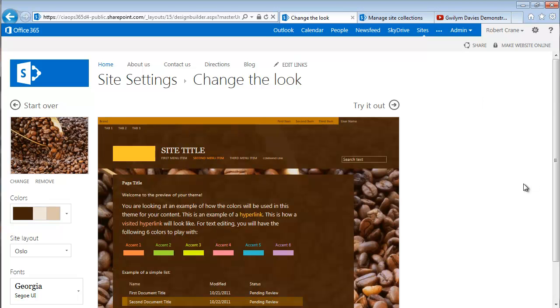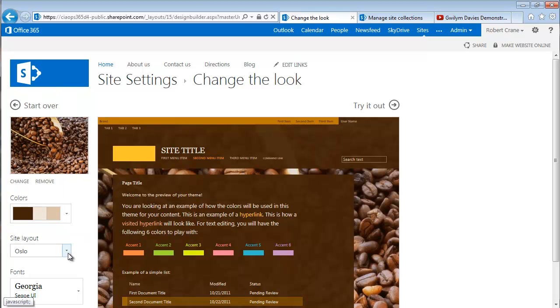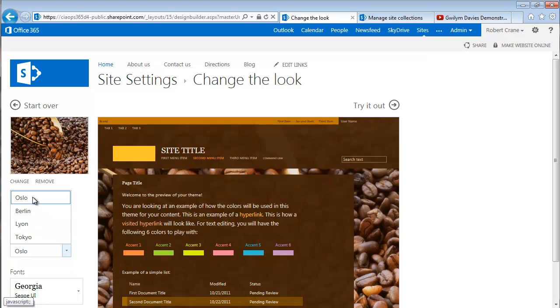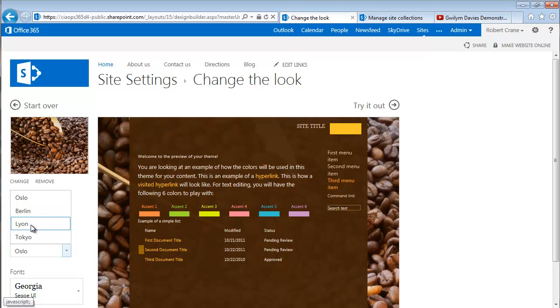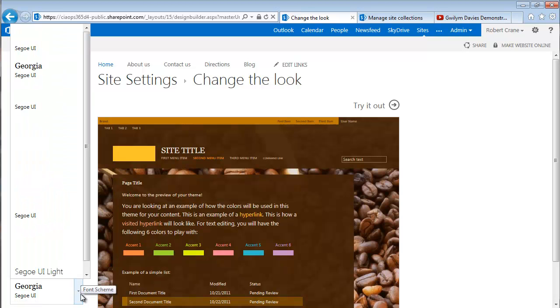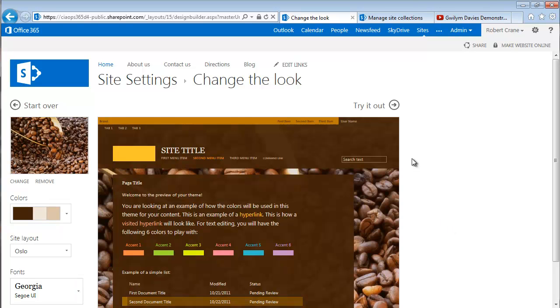Once I select that, you'll see that it gives me a preview of what it's going to look like. Over here on the left I have the background image, which I can easily change or remove if I want. I can select my color scheme from a number of different color schemes that go with this theme. I can change the site layout, and as I move through these different options, you'll see that the layout of the site changes, but I'm happy with what it is at the moment. Down the bottom I can also select different fonts to give it a different appeal if I want.